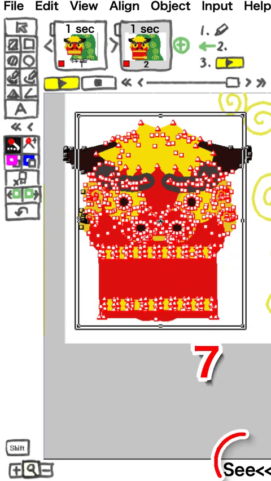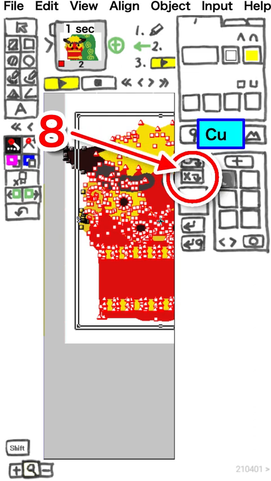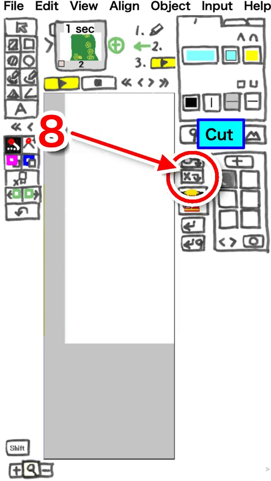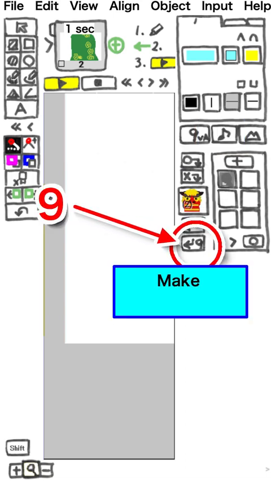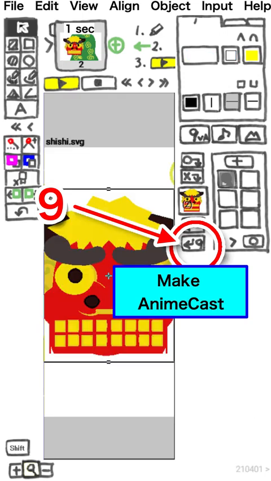If the palette has disappeared, touch C at the bottom right to show the palette. Touch the Cut button in the memory tool. The face on page 2 disappears and enters the memory tool. Touch the 9 button under the memory tool. Now you can create a moving part called Anime Cast. You can name it freely.